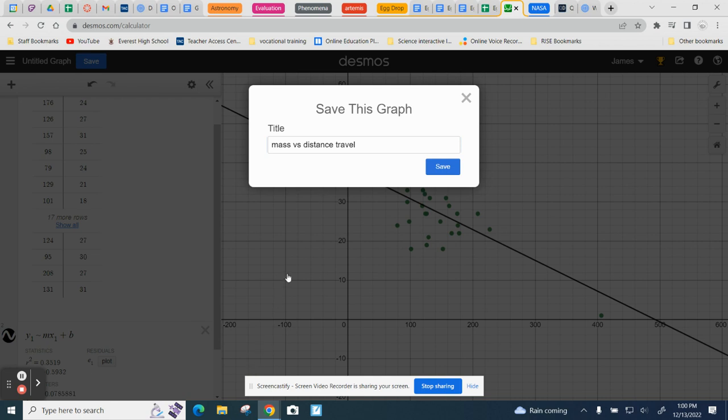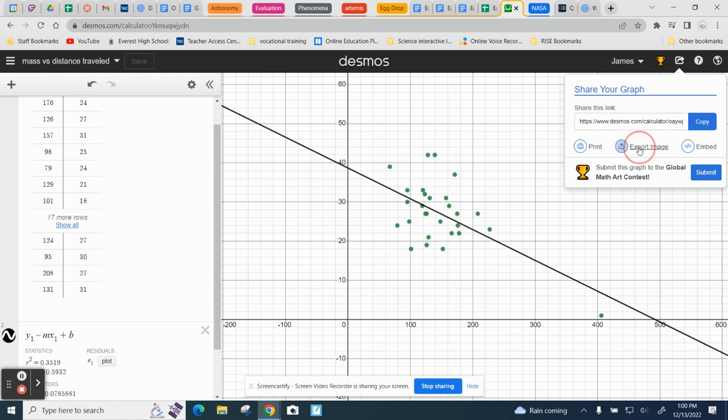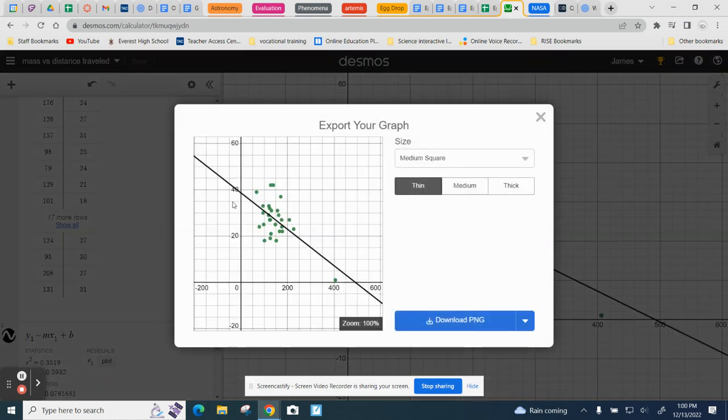All right, so you're going to save this as mass versus distance traveled. Let's go traveled and hit save. Once you get it to this point, you're going to click on this little box right here where it says share graph. You're going to click on export image. Now, this is going to look like your screen, but when I click mine, it's going to look different from yours. So when you click download PNG, you're going to have a little box that opens up here on the bottom right. Underneath that box will be little words that say copy to clipboard. Click that. You're going to copy it to the clipboard.